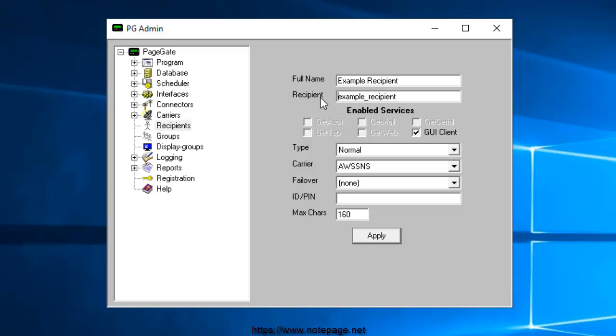Now, the recipient field will automatically populate, but can be edited and may only contain alphanumeric characters, underscores, and dashes. If you're integrating with a CAD system or something like it, you'll want to make sure that this value matches what those systems will call on. For example, if your system is calling on 0908, you want to make sure that the recipient value is 0908 regardless of what you use for the full name.